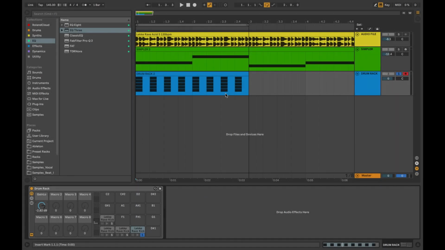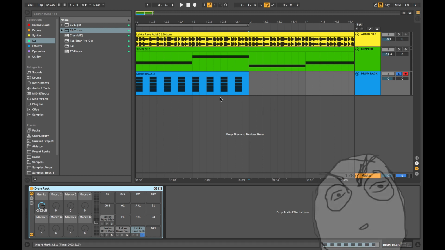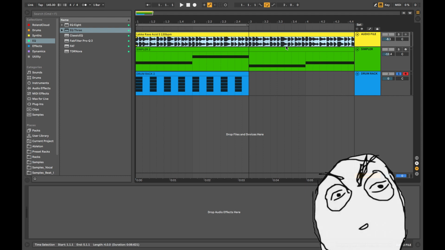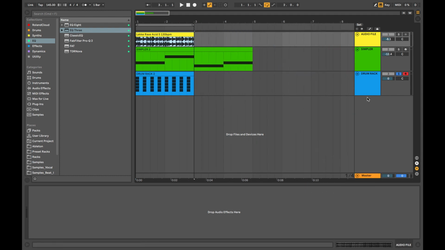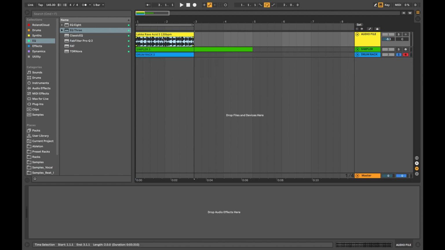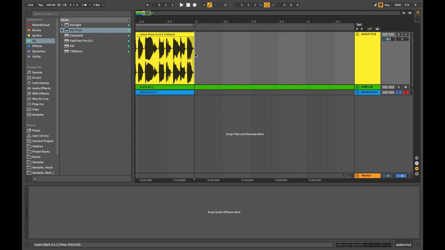One last thing I want to mention, what I really like about Ableton, is how you can make a drum rack from an audio file. I'm going to show you right away. You know what, I'm just going to show it to you because it's hard to explain what it actually does, but you'll get what I mean.